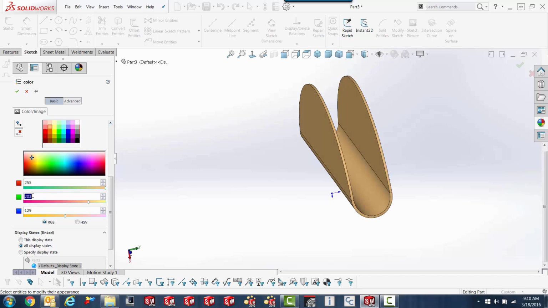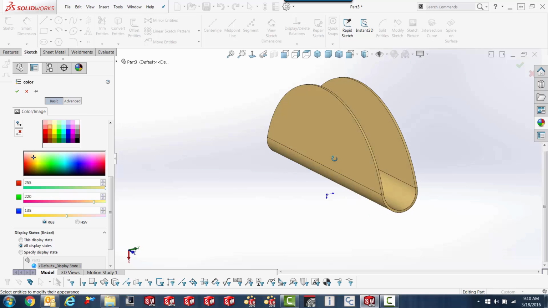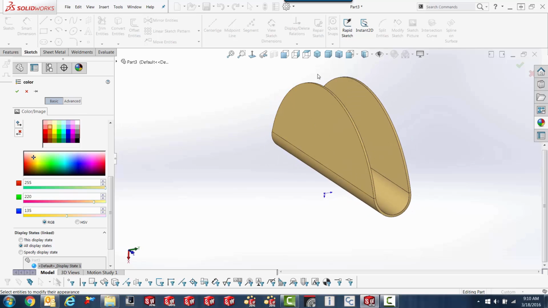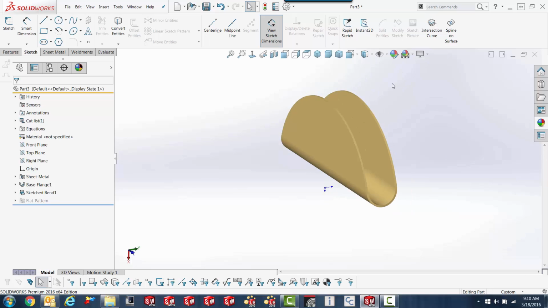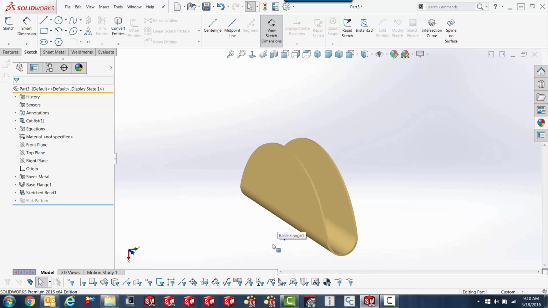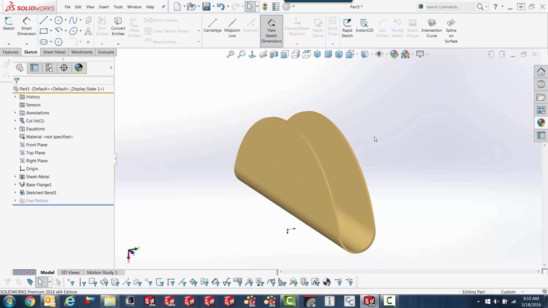So make that like 220 and 135. And there we go. Now we've got something that sort of looks like a corn taco, if you will. So we can enjoy and do whatever we want to do here with our taco.